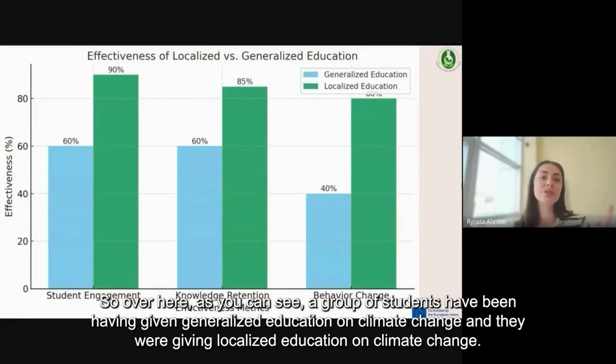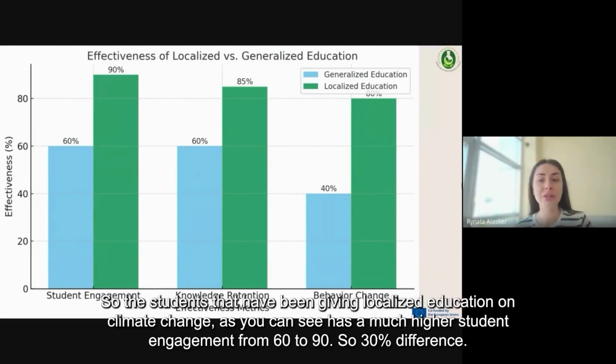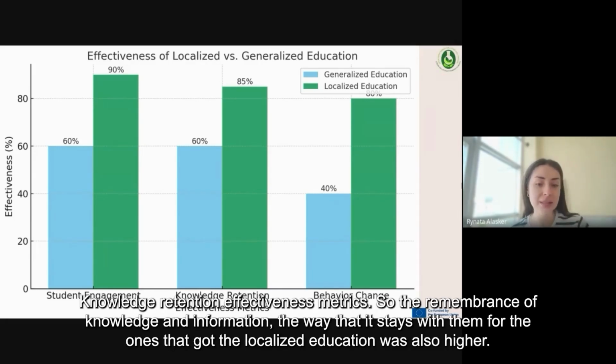So over here, as you can see, a group of students were given generalized education on climate change, and another group was given localized education on climate change. The students who were given localized education on climate change, as you can see, have a much higher student engagement, from 60 to 90, so a 30% difference.